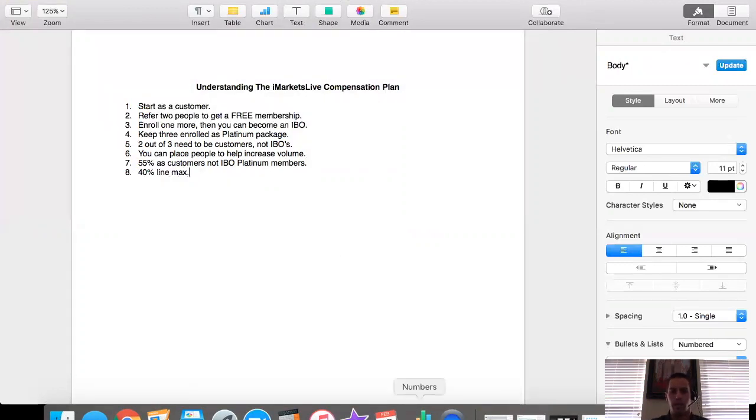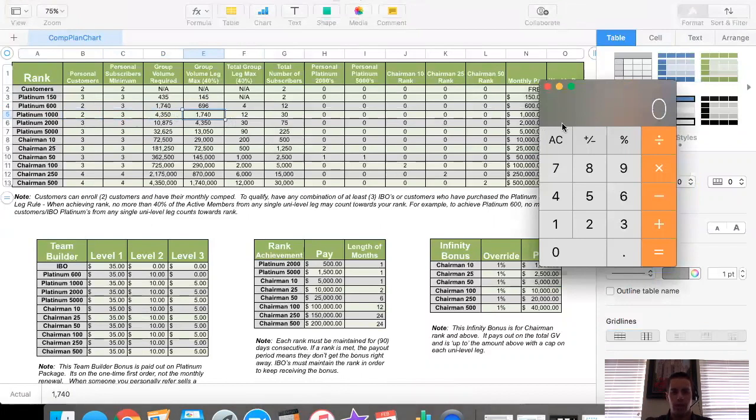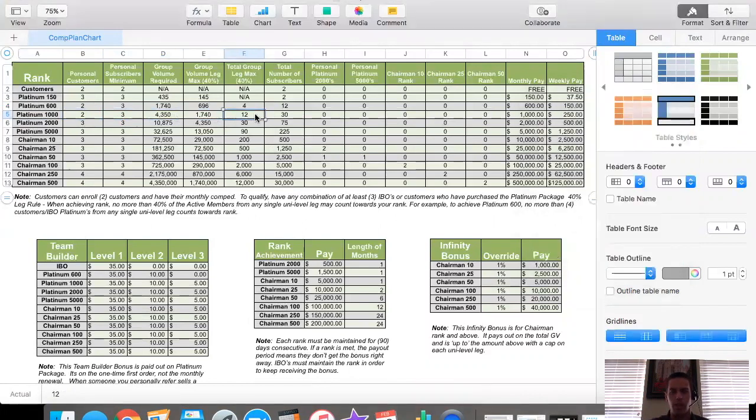It's pretty simple. Okay, so as we go back here, if I want to hit Platinum 1,000, same requirement, 2 personal customers, 3 personal subscribers, minimum. Group volume, 4,300. What is the max that I can have in any of the legs? I can max it 1,740 for any given leg. So that means, if I do 1,740 divided by 145 PV per person, that means 12, that's how we got that number right there, 12.